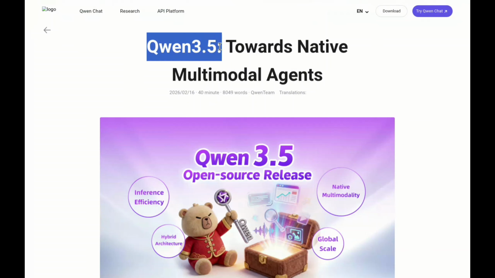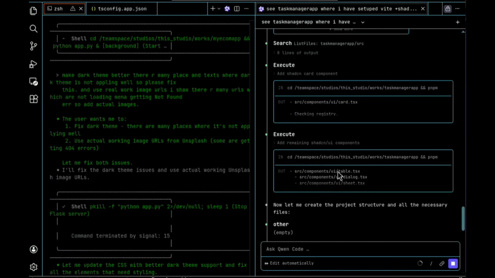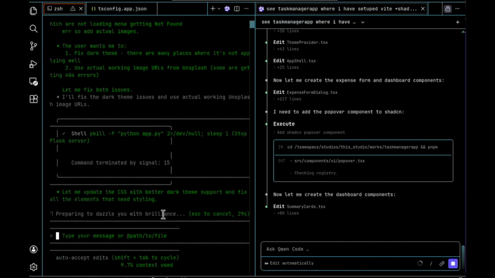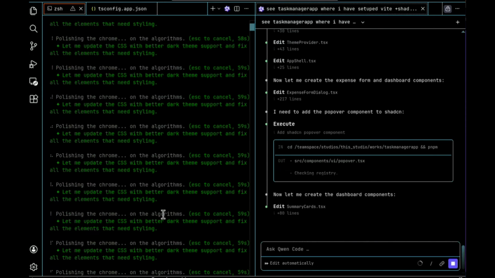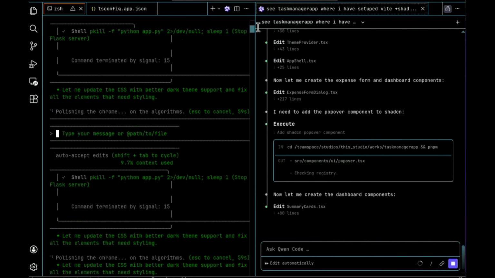Alibaba just released Qwen 3.5, an open source model that claims to beat GPT, Claude, and Gemini. Let me show you if it actually works. I tested Qwen 3.5 using Qwen Code CLI and the VS Code extension. Currently, this model is free to use in Qwen Code with rate limits, so I gave it a shot.